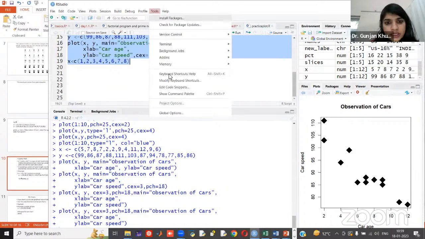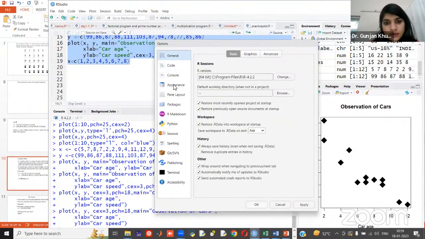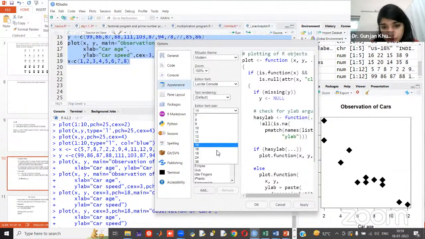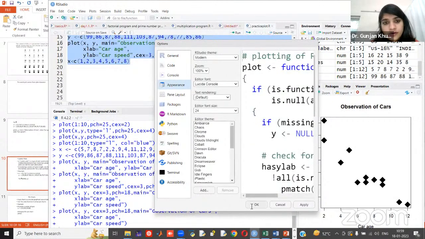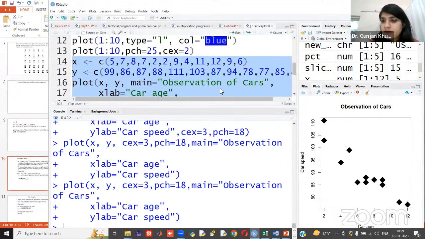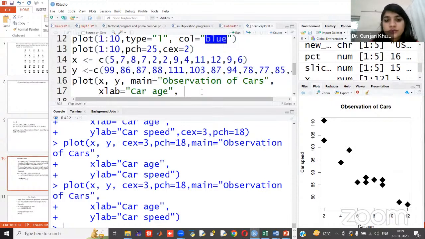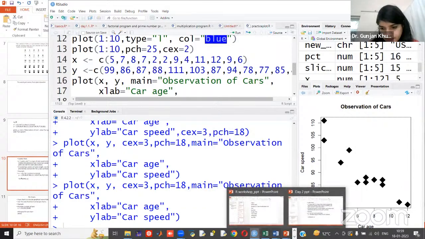So I'm going to tools, then I'm going to global options, then I'm going to appearance, and I'm making it say 24. Let me make it 24. When I make it 24, it's too big, right? But let it be big because I have to show you. Is that okay? So similarly, you also do this and satisfy yourself that you know how to increase the font size. Are you able to do that? Yes, ma'am. Okay, good.